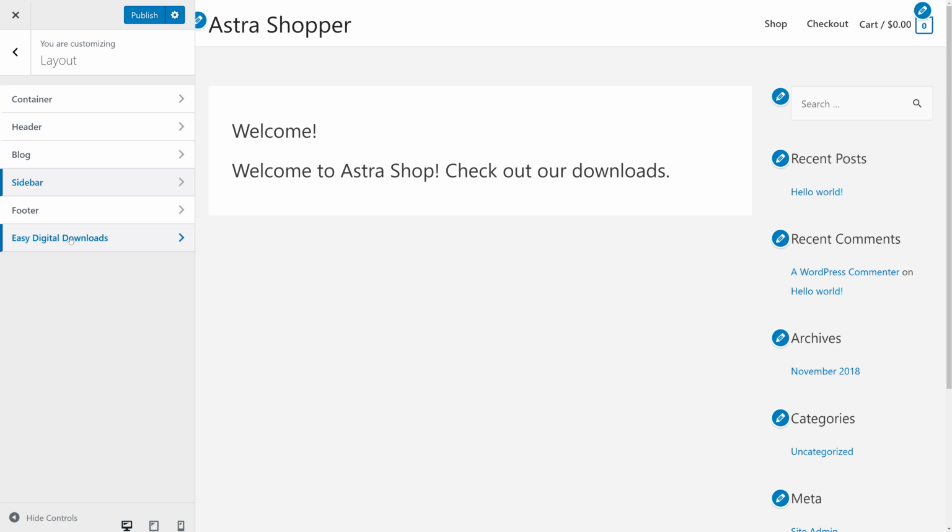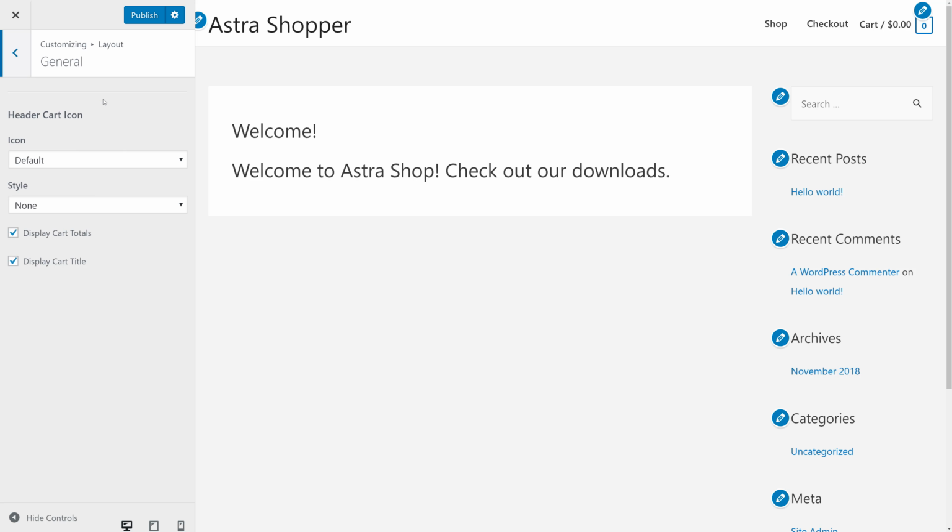Now let's get to the Easy Digital Download stuff. If we click on Easy Digital Downloads, you'll see we have four options here. So let's just work from top to bottom. If we click on General, here all we can do is customize the header cart icon.